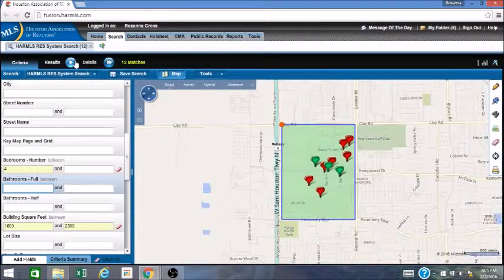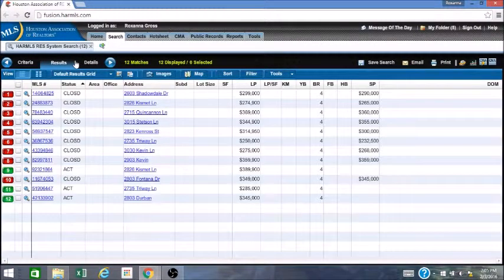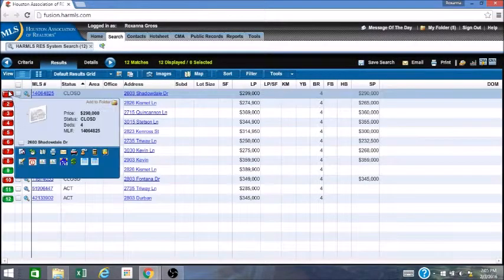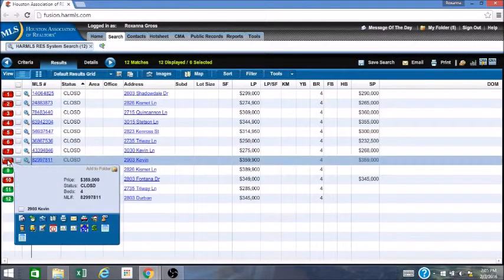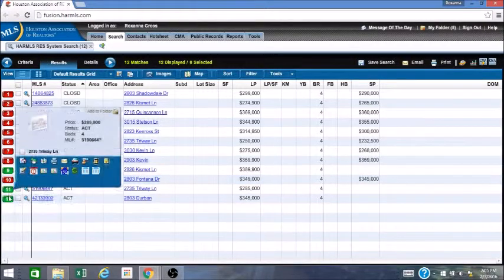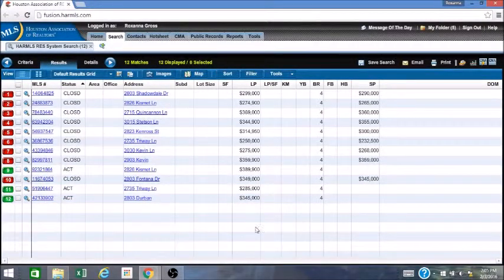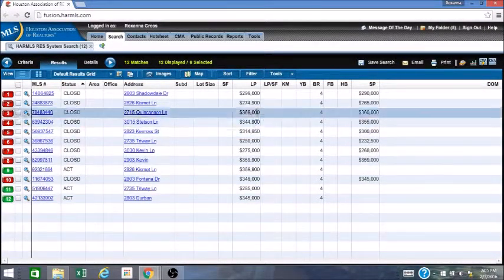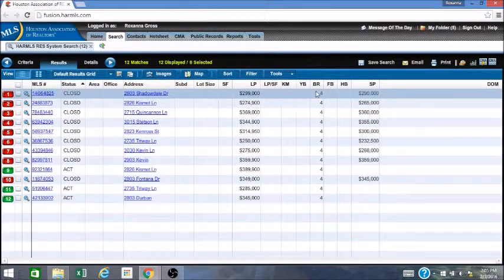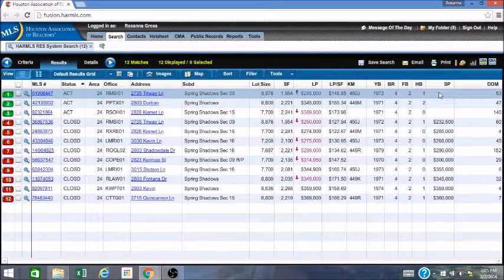So the next step would be to go to results. And this is going to have them all broken down in a grid format. And if you see right here on the left, a bunch of them are red, which means sold, and the green ones mean active. Right now we can see list price, we can see bedrooms, and we can see actual sales prices of what it closed for. Sorry, the screen was a little delayed there.